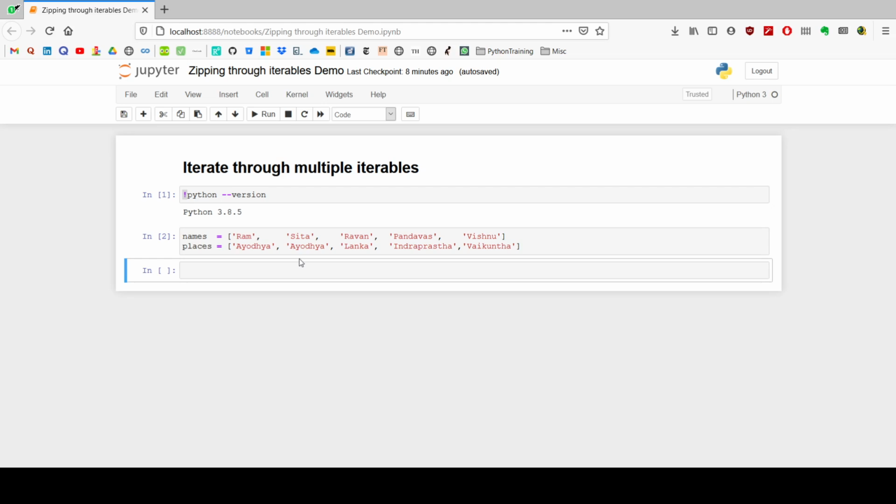Let's look at the crude way of doing things, which is not the Pythonic way of doing things. So the idea is we can get the length of the array and iterate from 0 to n minus 1, where n is the length of the array, and we can index into these two arrays or lists, and we can actually print the statements. Let's see how it looks.